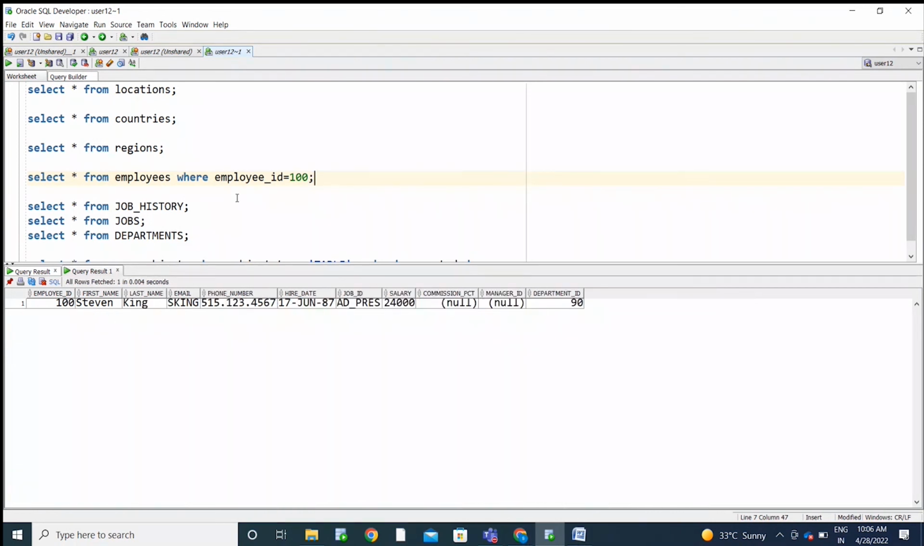Okay, this is the way you need to work in any environment, whether you are in the office environment or the personal environment. Now we need to find out where this Steven is working, in which region he is working. I need to know which region he's working in.